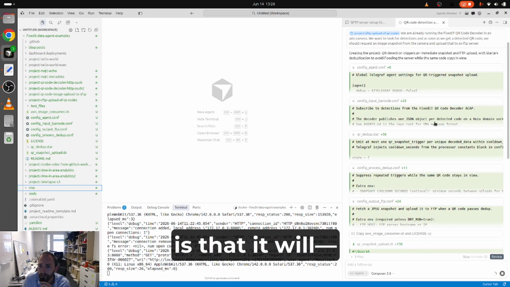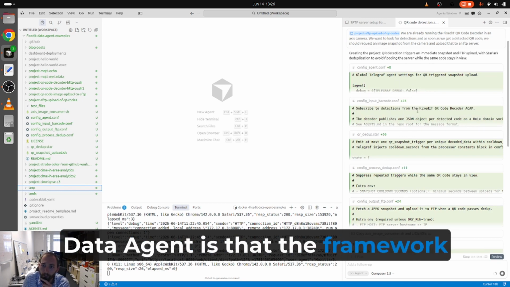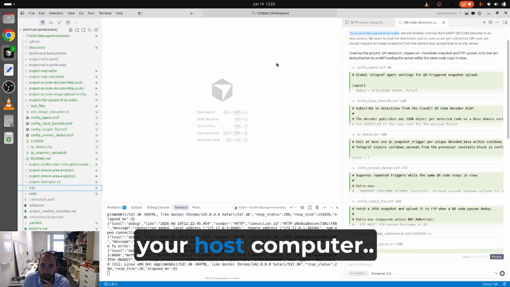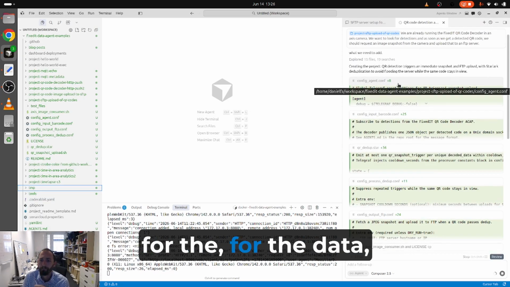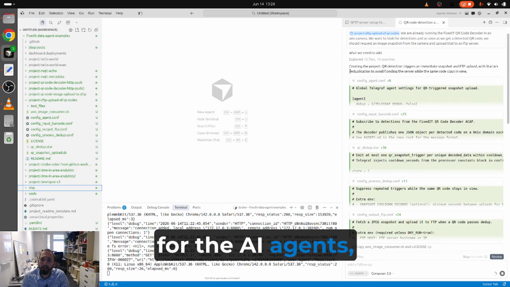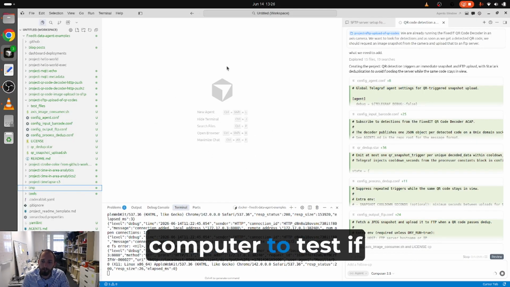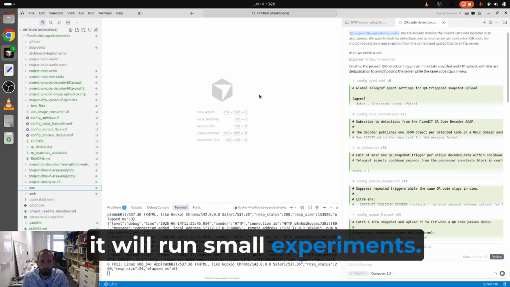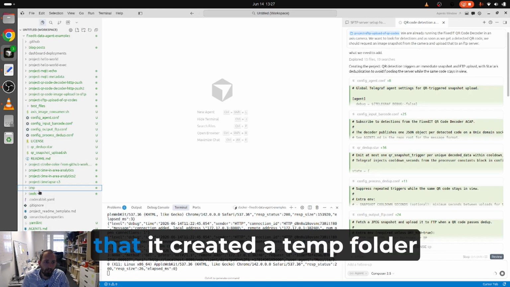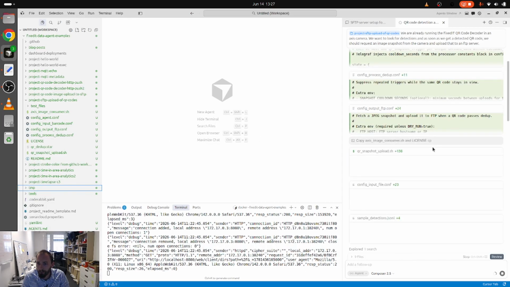So typically what we see is that, one of the benefits with the data agent is that the framework it builds on can be run on your host computer, and that is really helpful for the AI agents, because they can create small configuration files and then run them on your own computer to test if they are working. And if it doesn't know how to do something, it will run small experiments. So that's what we saw here, that it created a temp folder where it just ran a bunch of experiments.